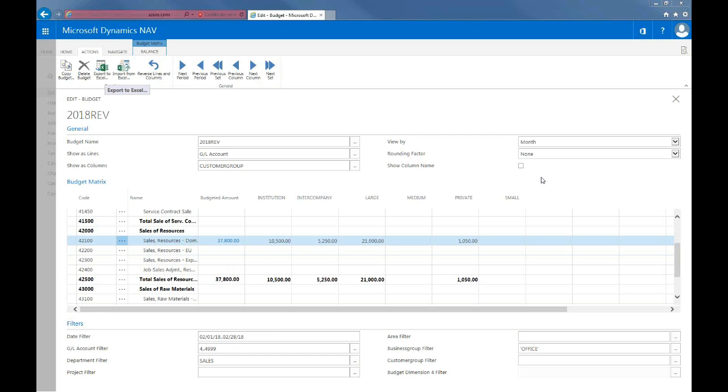Exporting budgets into Excel and importing them back into NAV would be useful because there we can use the copy or paste functions available in Excel to facilitate the creation of budgets over multiple periods. So we're back here in the 2018 revenue budget. We have January, which was created manually, and February, which was created using the copy batch job. So now I'm going to click on Export to Excel.